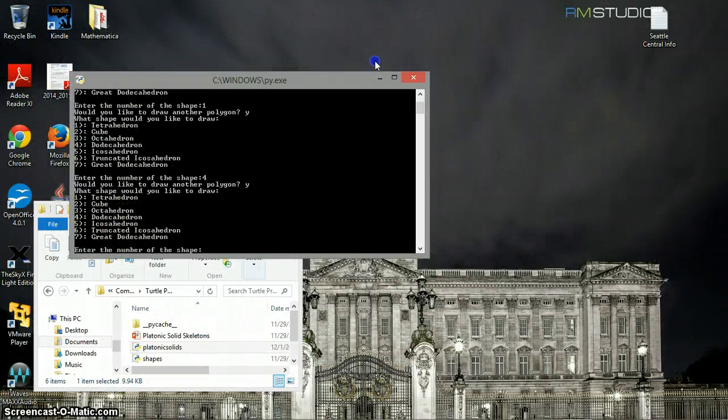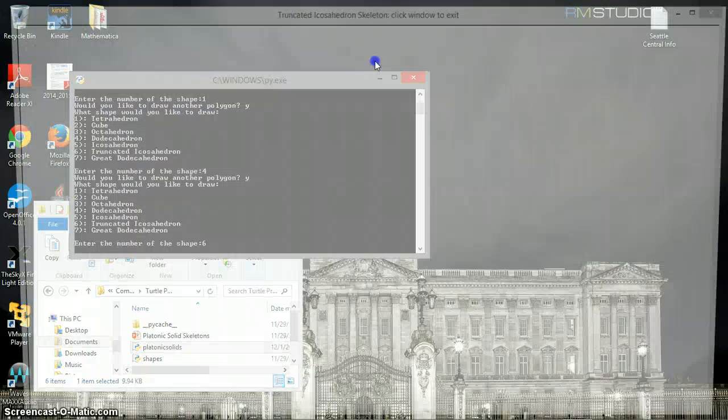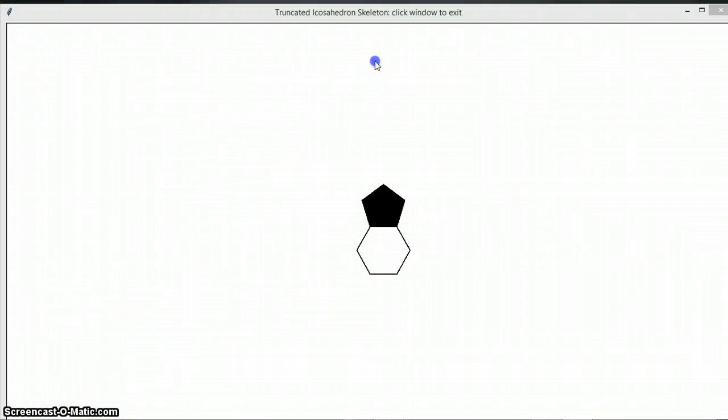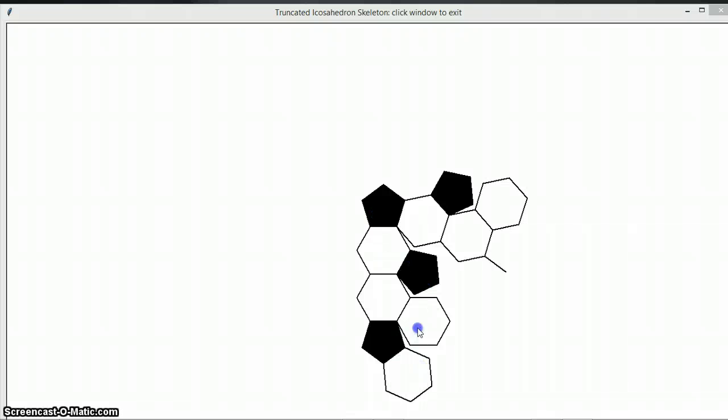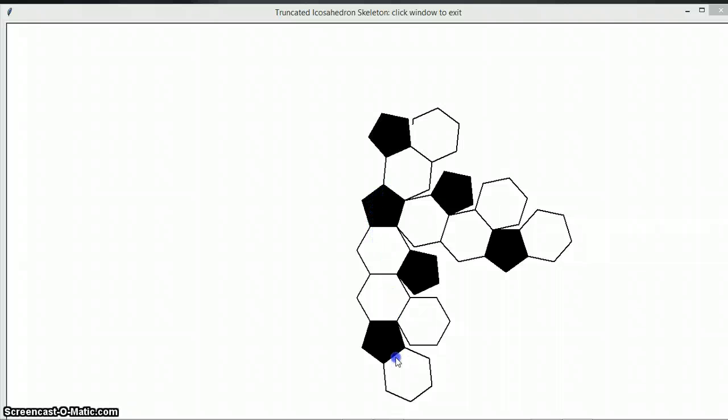So let's draw another one here. This time we'll do the truncated icosahedron. So this one here, much larger shape. And this also takes advantage of the symmetry of the shape to use a loop to go through and draw. This arm here is very much the same 5 times. So it starts off by drawing the pentagon in the middle, then draws this first arm.